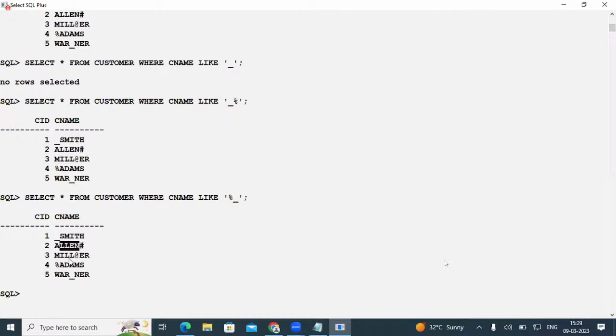Wildcard operator means what? Counting one character in the expression. That's why it was showing underscore, because underscore is also one character. Alan, A is one character. Miller, M is a character. Percentile is a character. Wagner, W is also one character. That's why it was showing the entire table. But you want it to show only the underscore people.